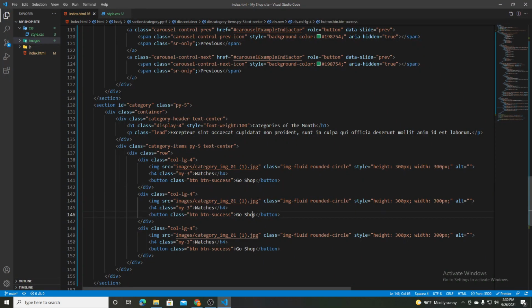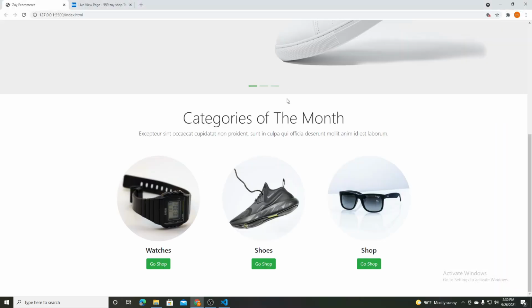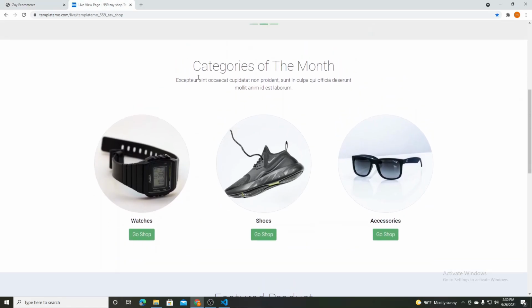So we're going to change our image and name. Category 2 is shoes, and our category 3 we will give a name, shop. That's the output. As you can see, we have our categories in the middle section, absolutely similar to this.